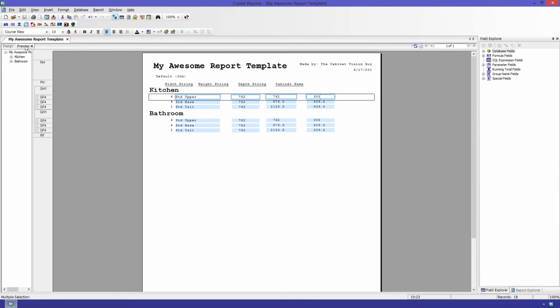Now, just a little more summary information. I want to get a total number of cabinets in each room as well as the total number of cabinets in the job. We will use another summary for this. But before I do so, we're going to add one more group to the report. Right now, if I have an upper cabinet that has the same width, height, and depth as a base cabinet, then it might be placed in the wrong group.